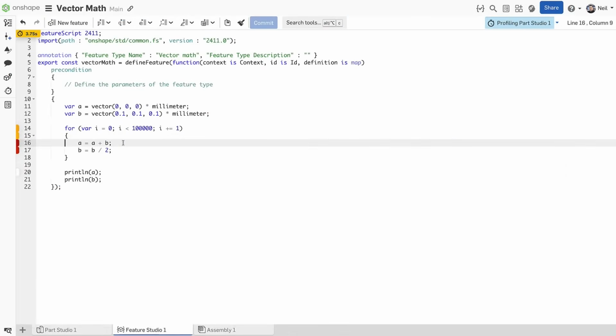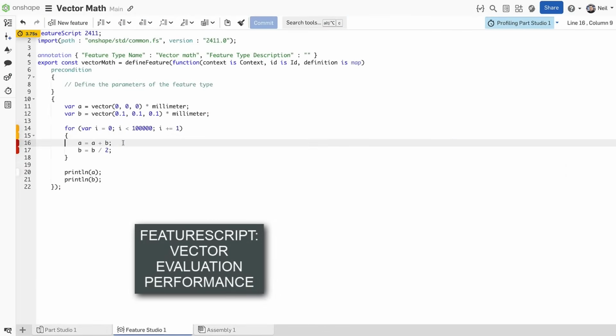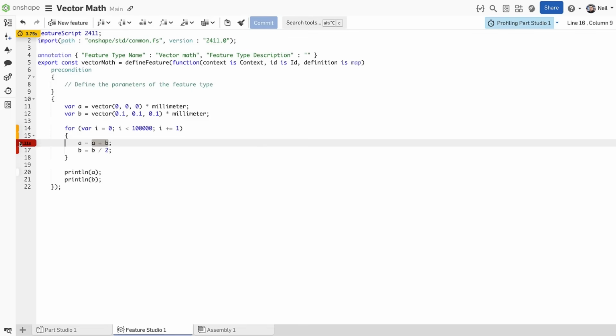The performance of vector expression evaluation in FeatureScript has been dramatically improved. Previously, performing simple vector math would take time to evaluate the expression before assigning the result to a variable. In this latest release, the evaluation is all taken care of, and it's only the variable assignment that takes time, in this case, providing an 80% speed improvement. The best thing is, you don't have to modify your code. It just works.